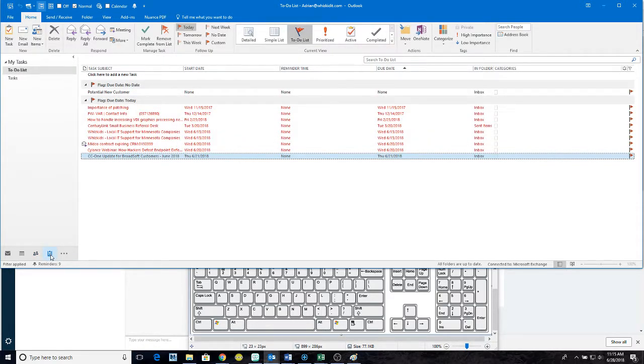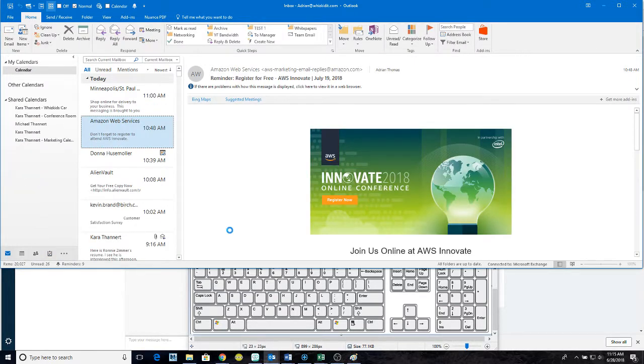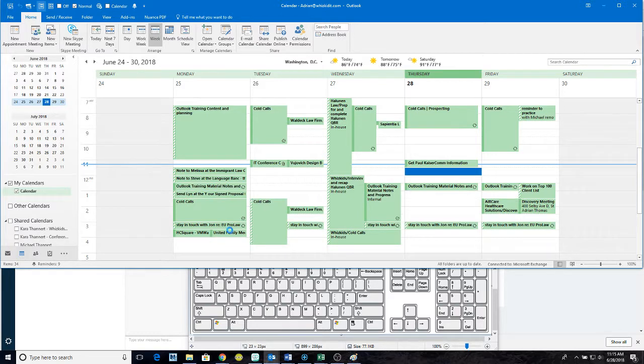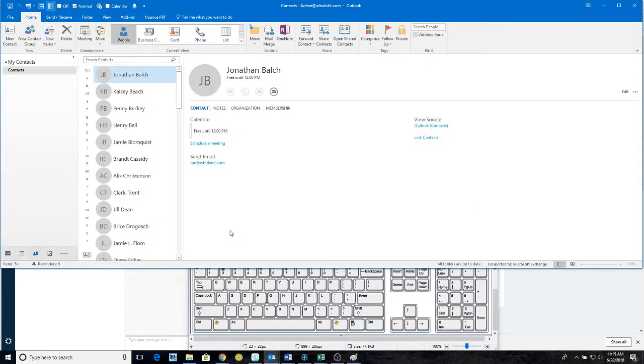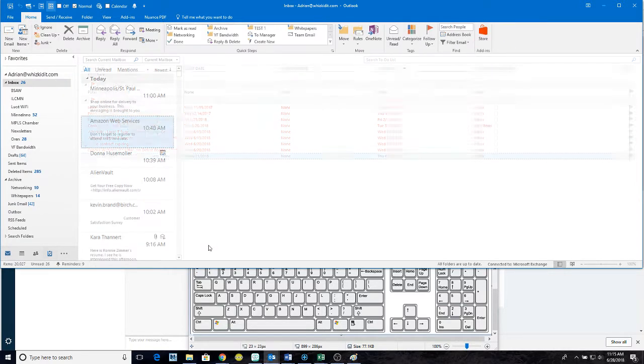And I'm actually doing those as I walk through them. I wasn't clicking my mouse. So just to move my mouse and show you: Control 1, back to mail; Control 2, calendar; Control 3, contacts; Control 4, your tasks. Now that we have that covered, let's go back to Control 1 for mail.